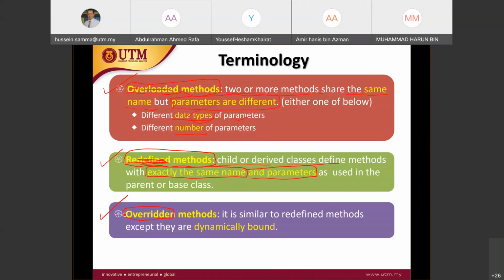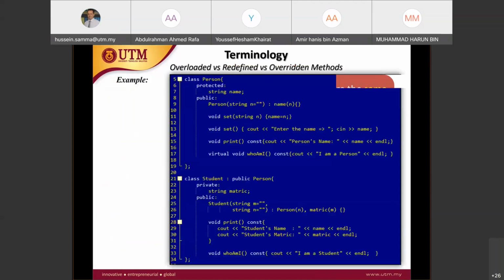The overridden method is the same, but in the case of redefining, we have static binding. Static binding means that at compile time, you link the function with the code. But with overriding, we have dynamic binding. We link at runtime. So it's the same, but we have to change the linking to be dynamic instead of static. So we'll see the examples here.